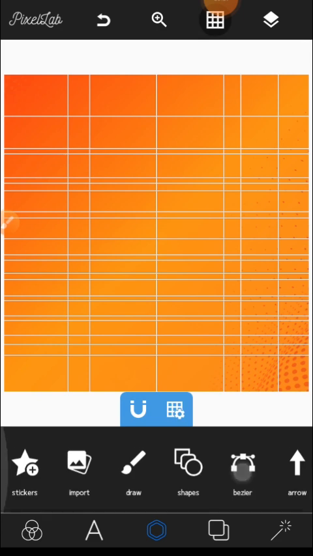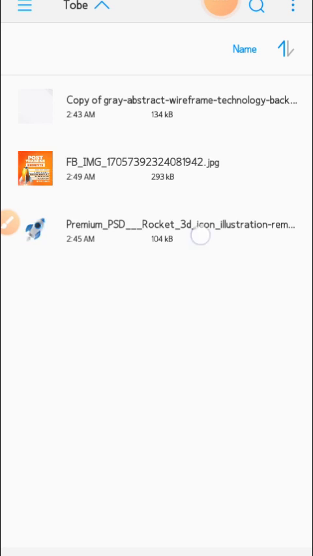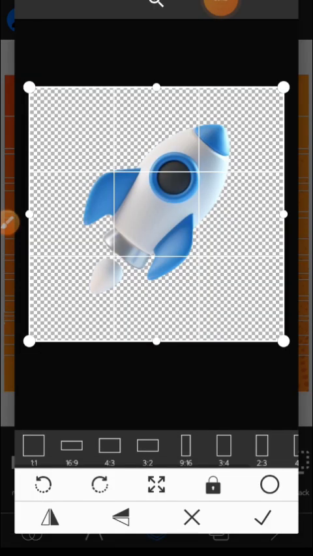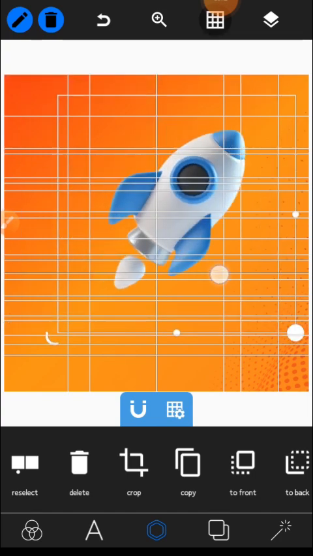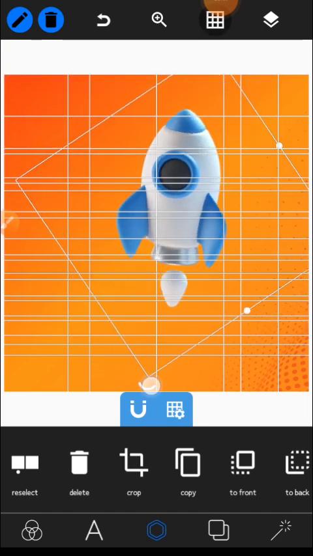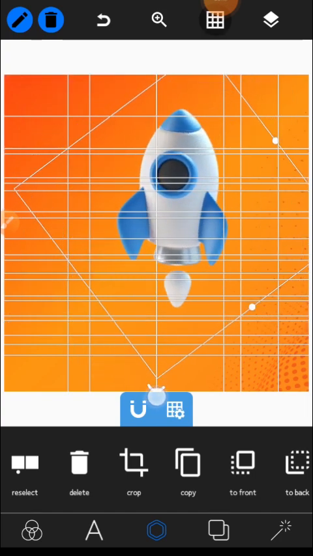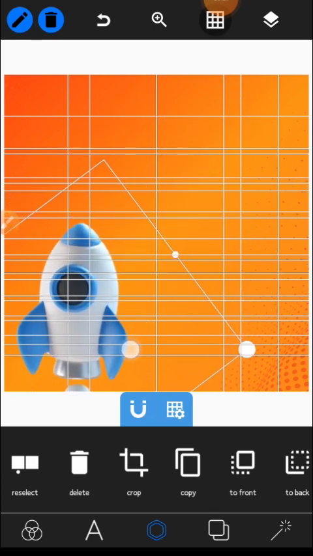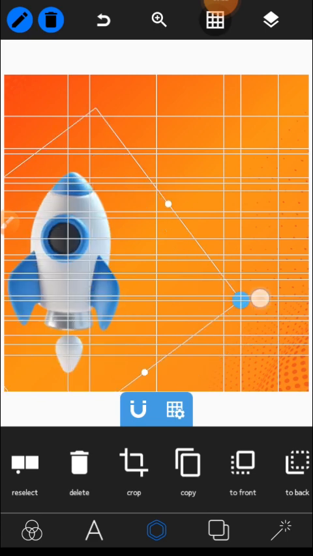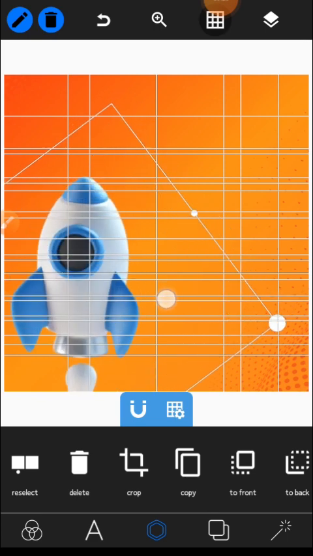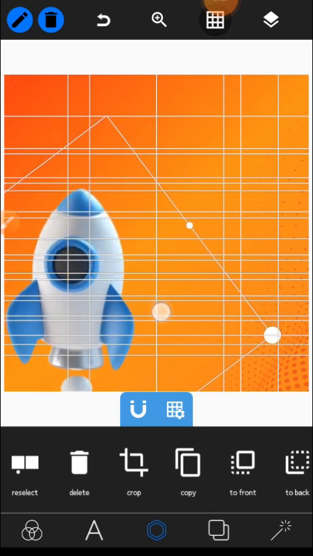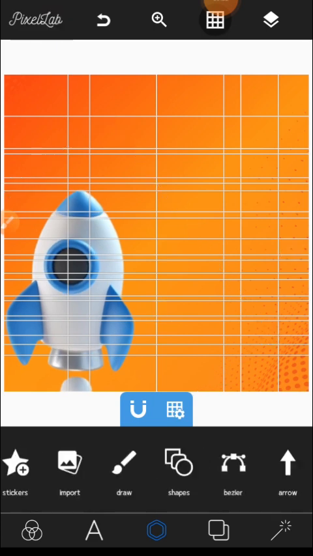The next thing we need to do is to bring in the PNG that was used, and that is the rocket. I was unable to get the actual image that was used, but this also will fit in. Increase the size a little bit. Yes, and we are good to go.